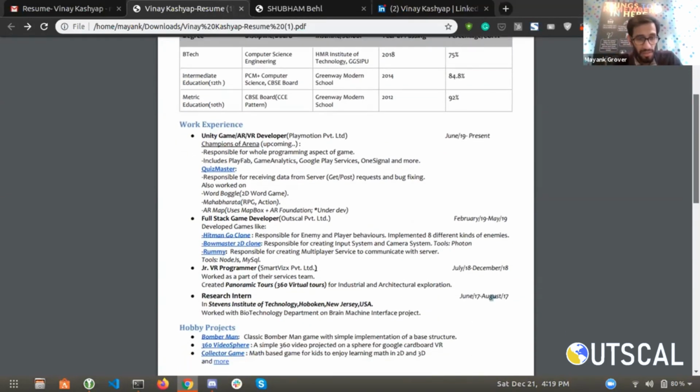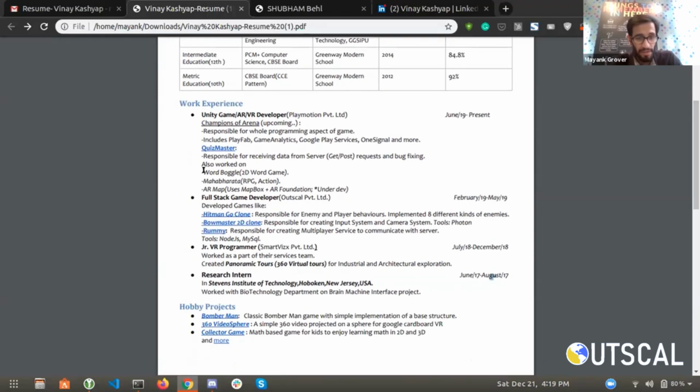So here he has added different games that he's worked on, but these are probably smaller games. And it's clearly highlighted that, all right, fixing bugs for this particular thing and receiving requests from the server. That means he didn't really work on anything gameplay related. But here it's highlighted that I was responsible for the whole programming aspects of the game. Everything. And that includes these external components as well.